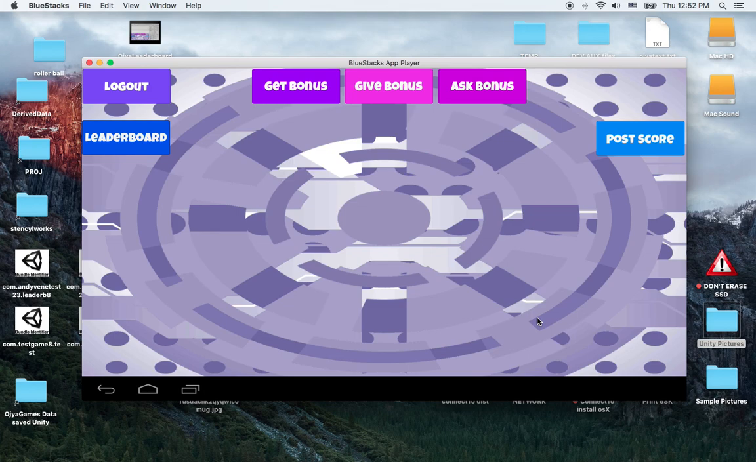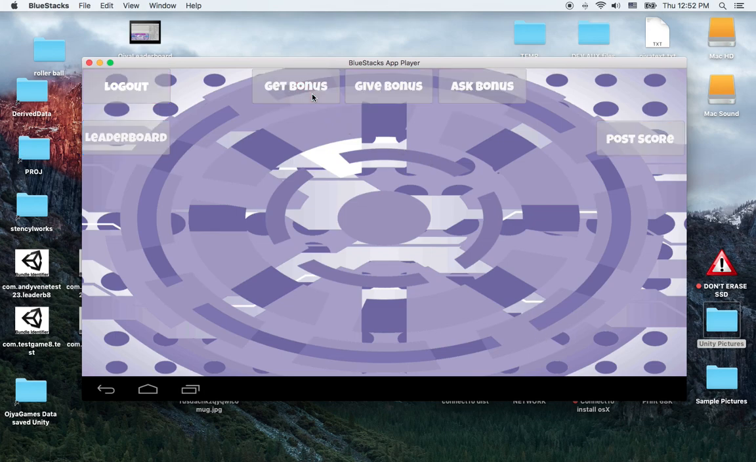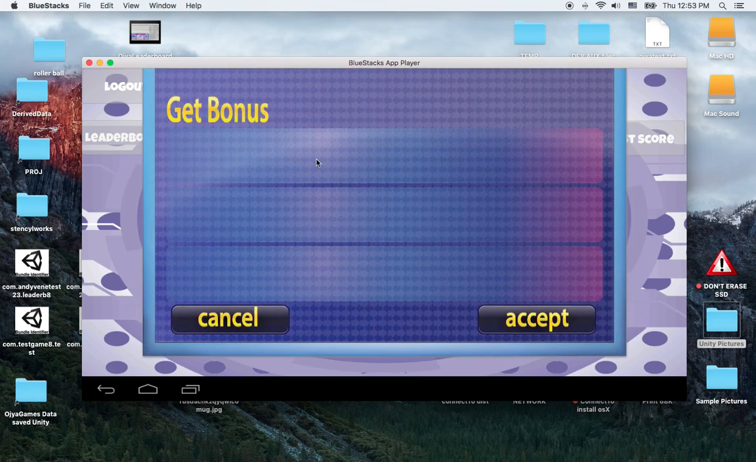I just took the bonus and the game OjyaLeaderboard deletes this request. So if I'm going back again, you will see that I just took the bonus. Okay.